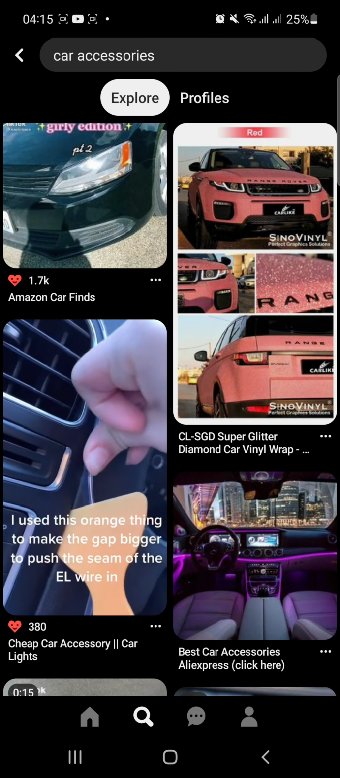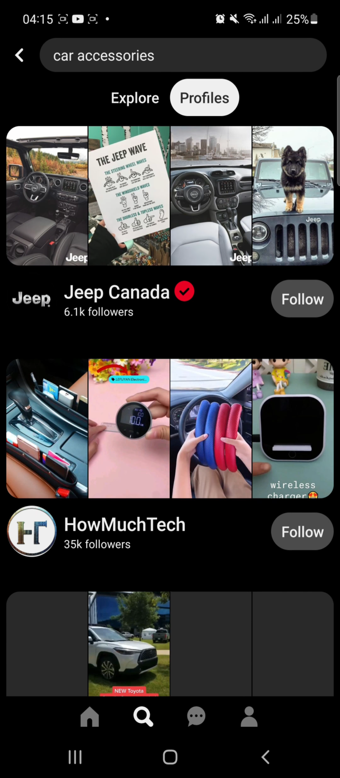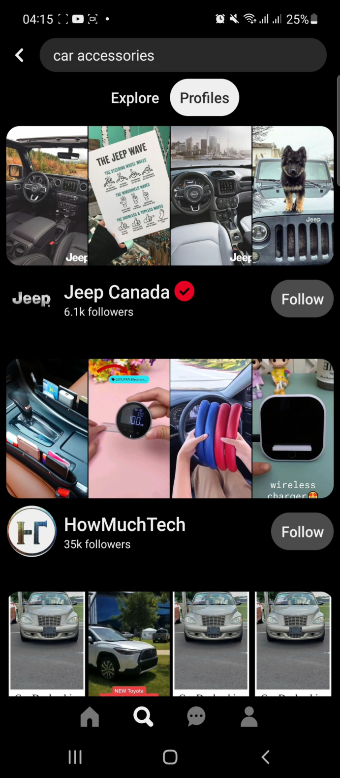And on the Profile tab, you will be able to find both personal and business profiles. Tap on the profile to view what they have to offer.